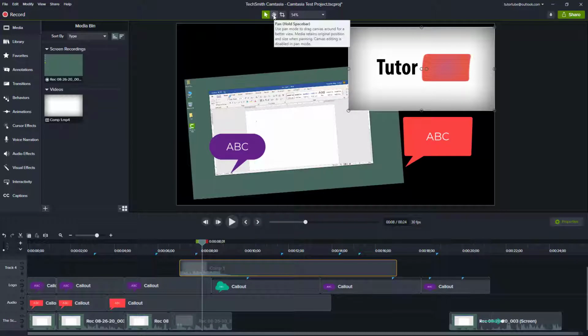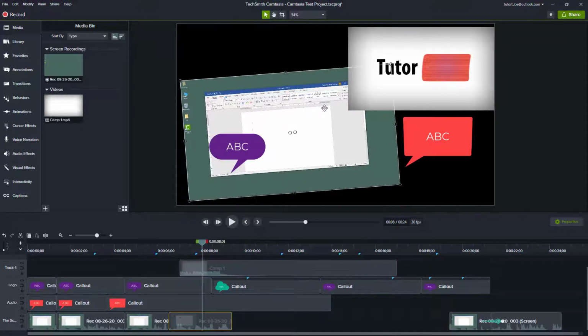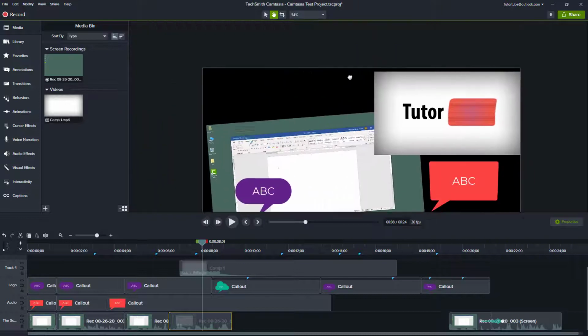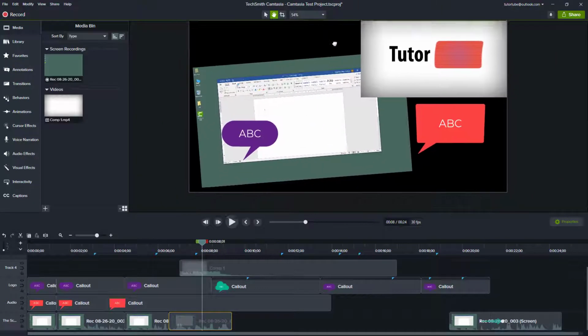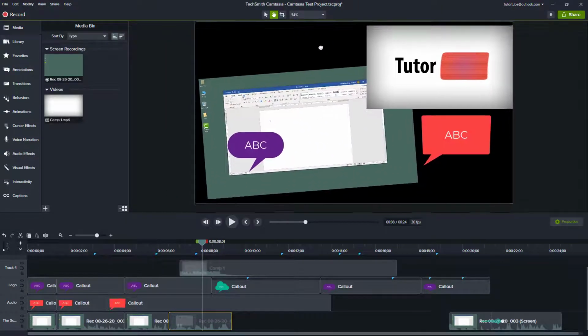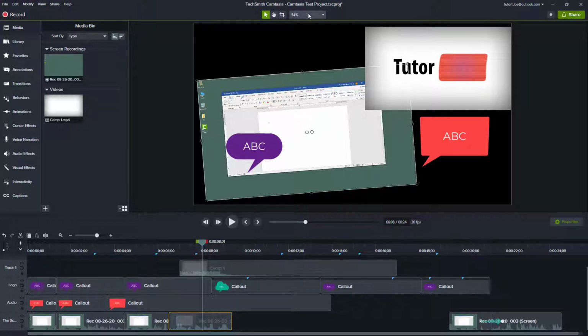The other option right here is the pan option. So you can hold your spacebar, and then just like that, you can see that you get the hand just by holding spacebar. You can pan and move around this canvas just like this. So it does not really make sense to pan and move around right here, but when you actually zoom in.